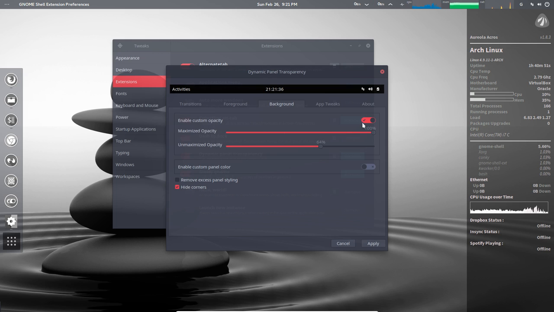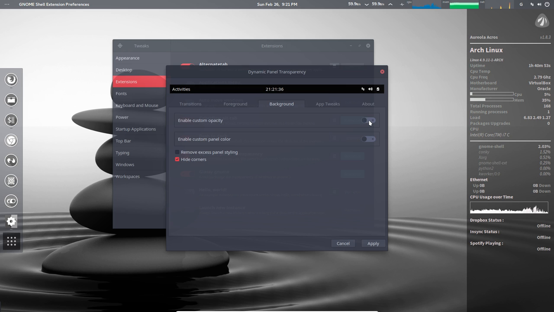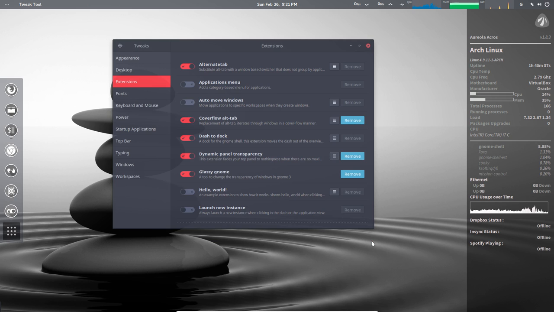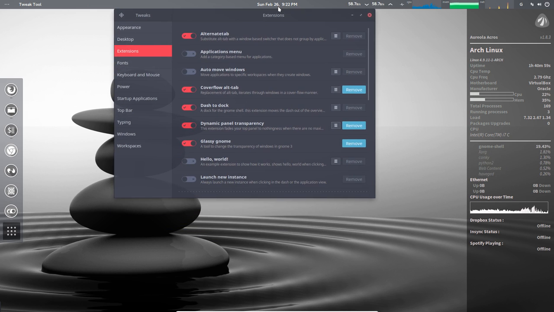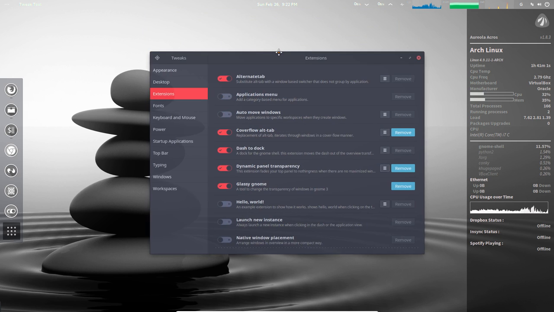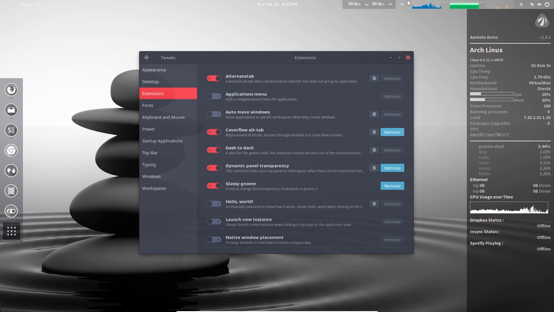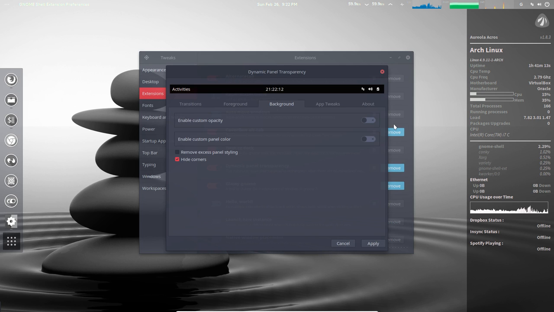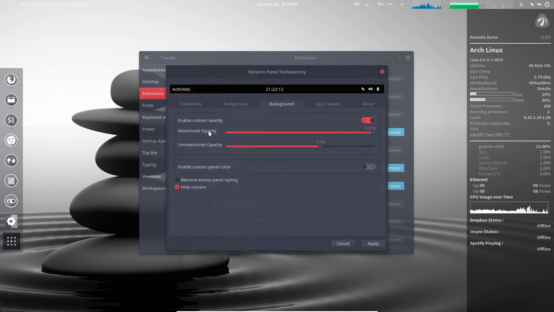So enable custom opacity, I think it was like this. And well, if it is like this and I apply it, then it was very, very light, very dark and very light, like so. So too bright in my eyes. I can't see in this wallpaper anyway. I can't really see what's going on. So we can do so, and background, enable custom opacity, maximize opacity, nothing, so black.